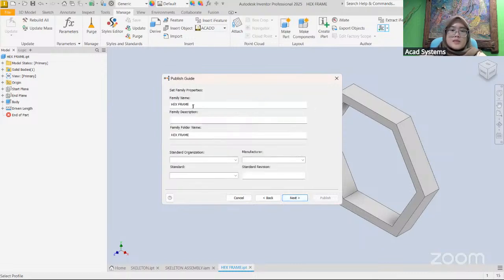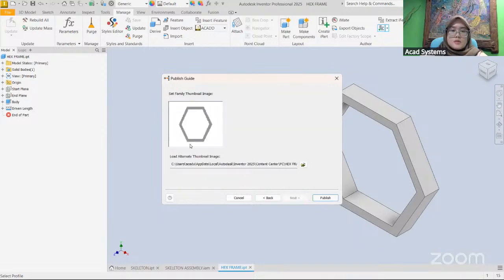Okay, so family name is hex frame. So this is the same as our part name just now, hex frame. Okay, so the standard organization. So you will choose what standard that you wanted. So I just custom it as Acad. Manufacturer also the same. You can choose what you wanted. I just put Acad also. Standard also Acad. Okay, and then standard deviation, I just leave it blank. So click next. So, all right, so this is the thumbnail image.